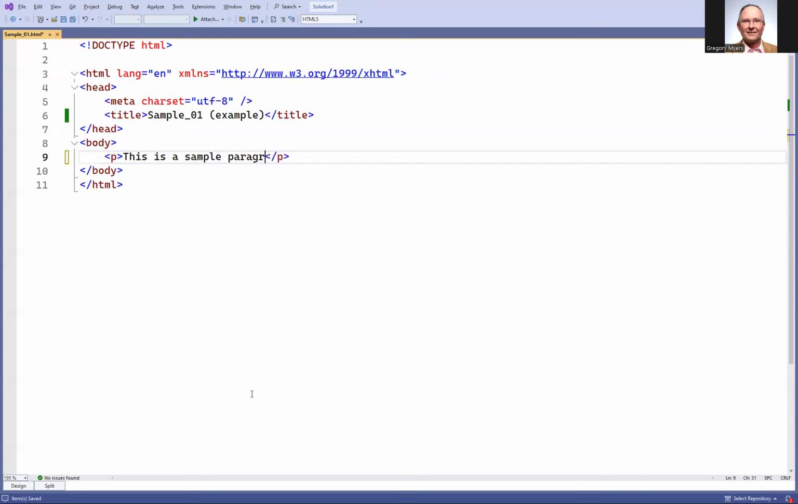And again, we'll come back to some of these tags later on and see what sort of attributes can be supported with each one of these tags. But I'm going to go ahead and save this as it is, and then I'm going to come back over again one more time to my web browser. I'm simply going to refresh, and now you can see the text that says, this is a sample paragraph.